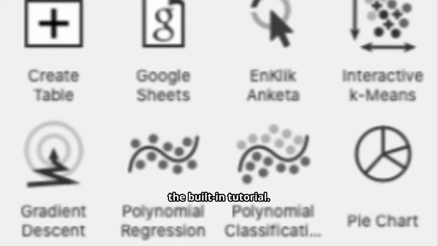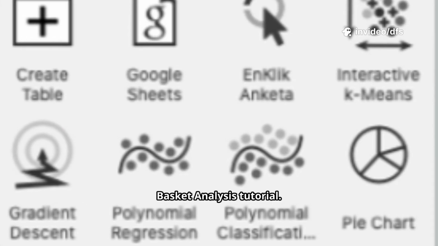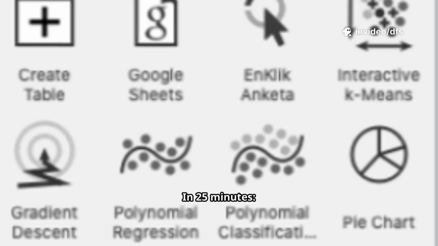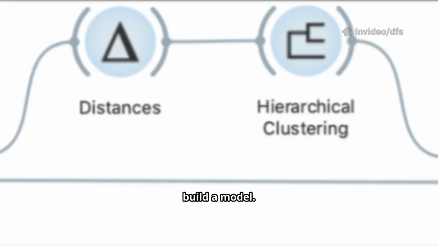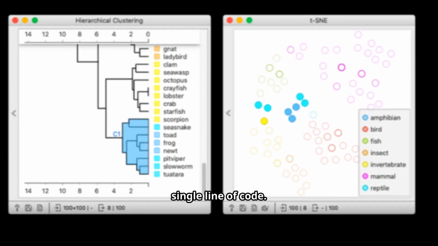Step 3. Try the built-in tutorial. Open Orange, go to Help. Start the market basket analysis tutorial. In 25 minutes, import a CSV. Build a model. See your first association rules. Without writing a single line of code.